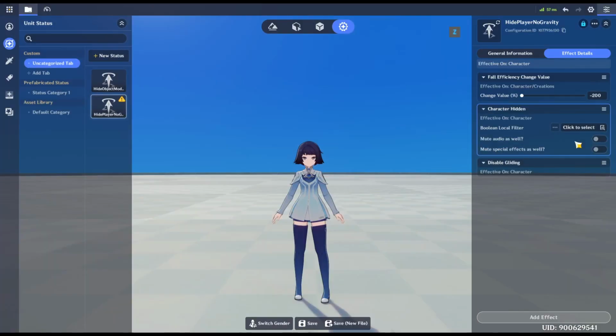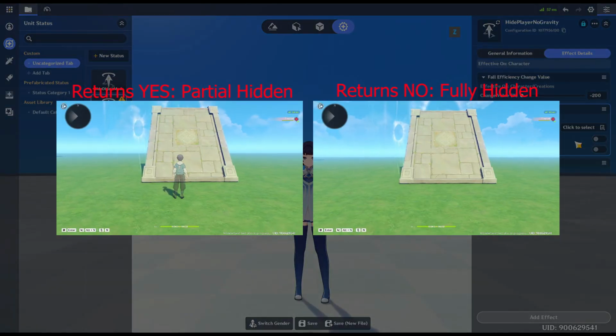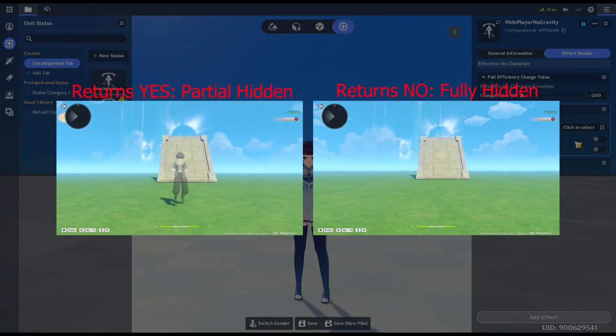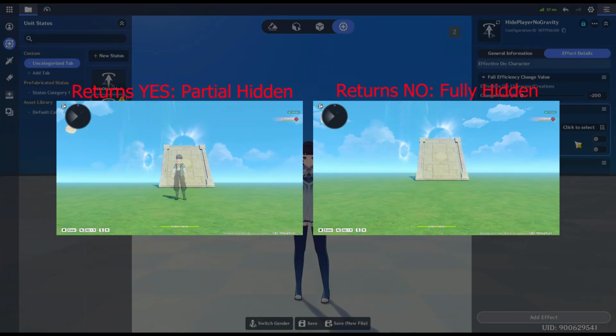One important thing to note here is that the character hidden effect takes in a Boolean local filter. By default, without a Boolean local filter, it treats it as returning yes. You might think that's what we want, but when it returns yes, the character is actually partially hidden. What we want is for it to return no, which actually makes it fully hidden.